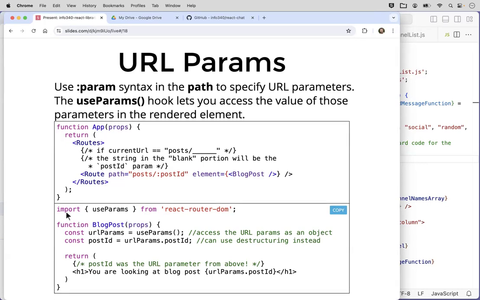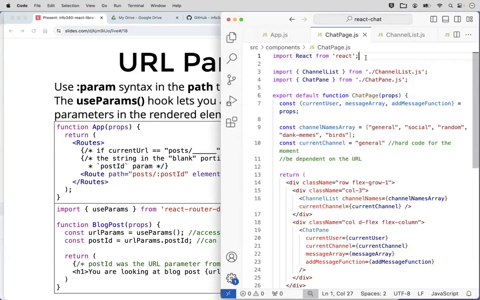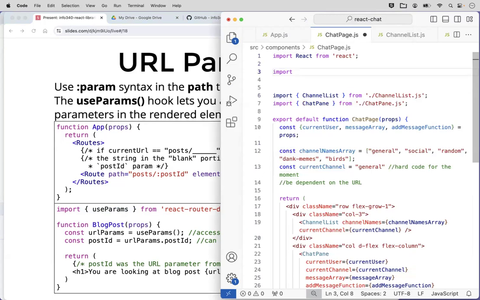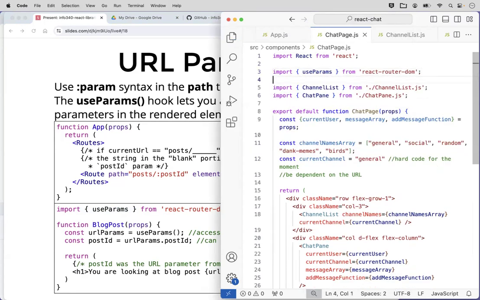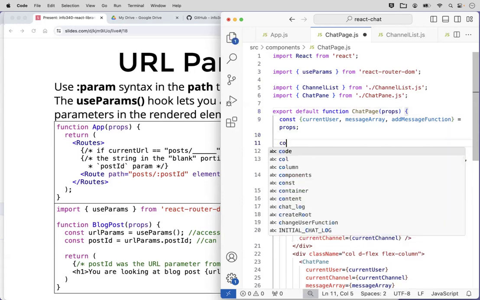One of those hooks we're allowed to use is called useParams. And useParams is going to let us use the URL parameters, right? These variable segments, these variable names that are included as part of the path. So we can import that hook by importing the useParams function from React Router DOM. And once we've imported that hook, remember, hooks are just functions. We can go ahead and call this function.